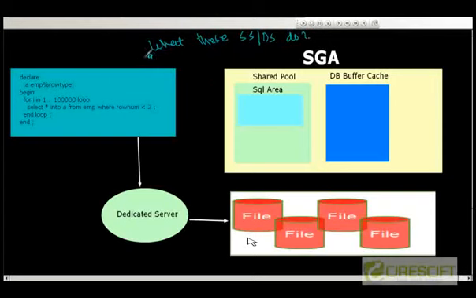Okay, so what do they do, what is this process? Let's take an example of a statement. Let's say my client wants to run this PL/SQL procedure. So when we are running this PL/SQL procedure, it comes to the dedicated server process, right? I'm just assuming that I'm running in dedicated server mode, so each client will have its own dedicated server in the server.